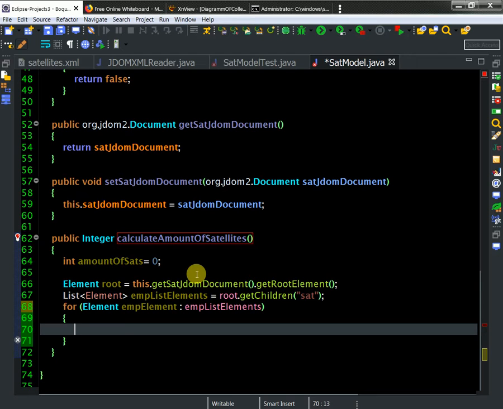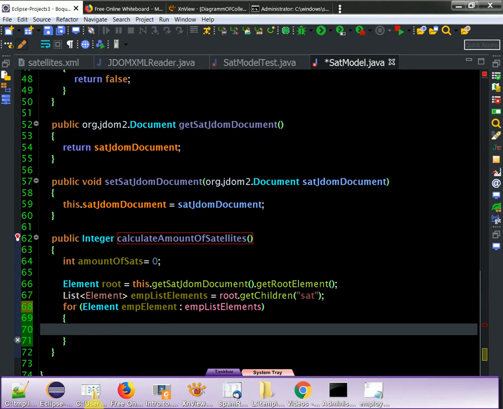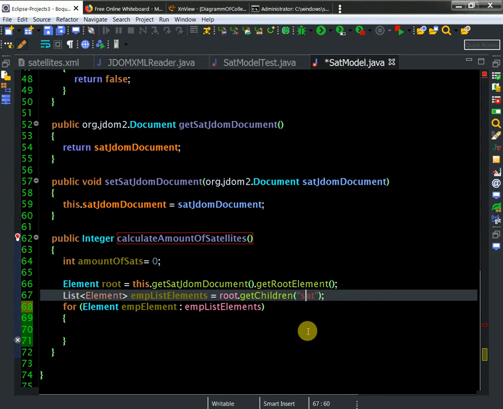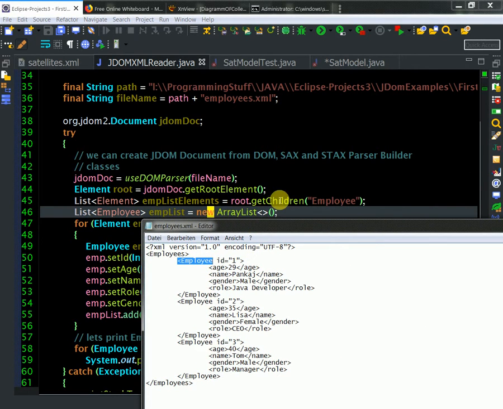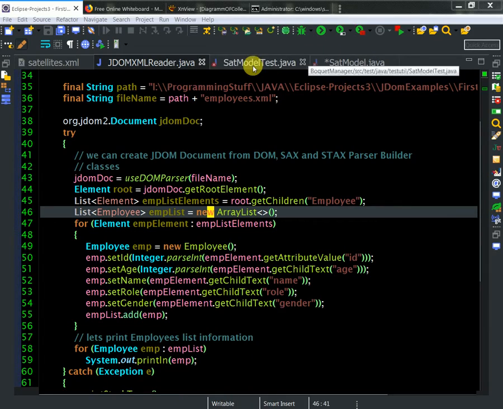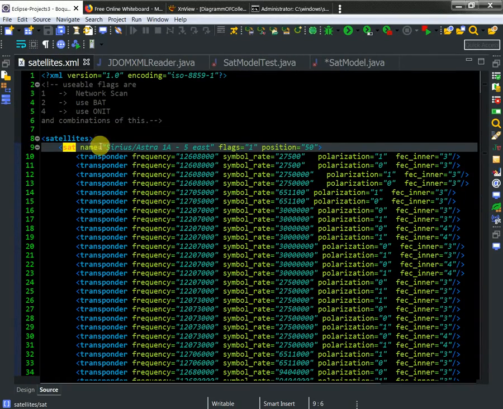We are in the process of working with our JDOM document. Our children, in our case, are satellites. Like here in the example, I need to read all of the children from the root. In this case, the children are employee. And in my case, I have children with the name set. This name is an attribute.